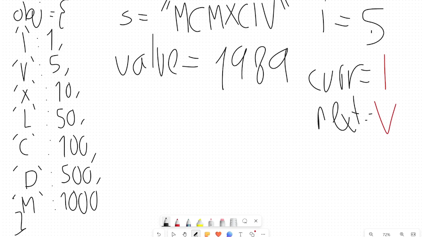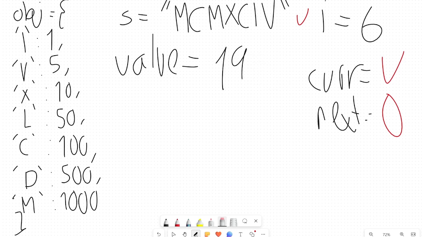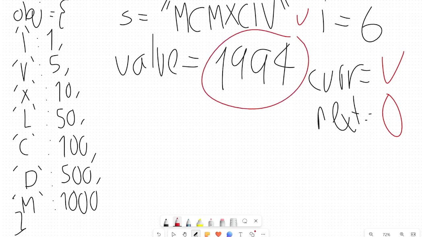Now we increment, I is 6. So current is equal to V, and our next we'll just set to 0 by default, as it doesn't exist. So is V, which is equal to 5, smaller than 0? No, it's not. So we increment our value by 5. So now we're at 1994. And we return our value. So that is our result.